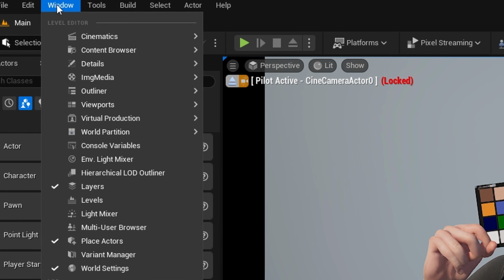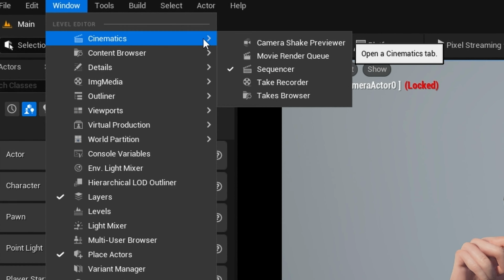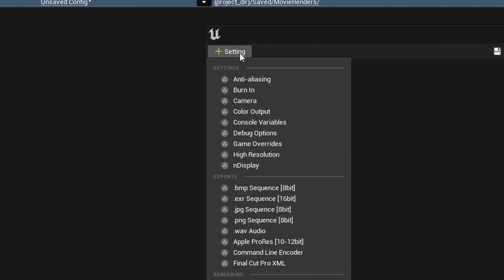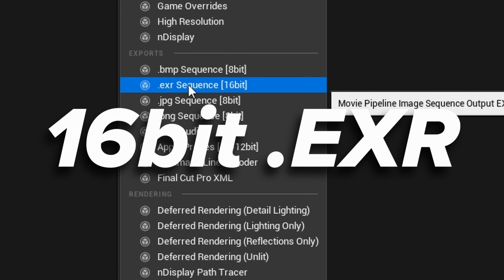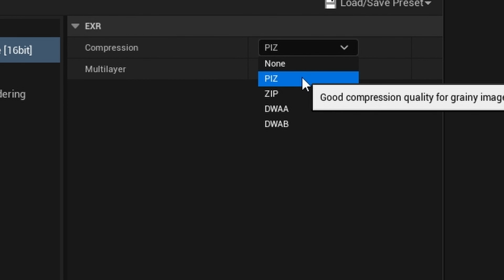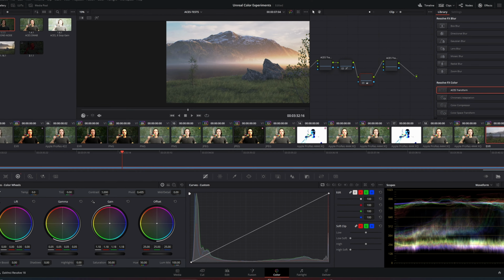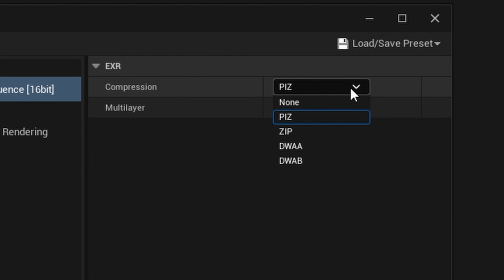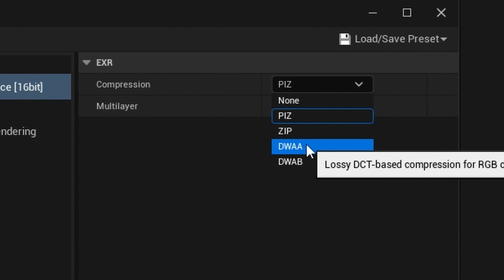To get it out of the way, I ran a bunch of tests to figure out that the best render format to render out of Unreal Engine 5 is 16-bit EXRs. If you're doing advanced things such as compositing and Cryptomattes and multi-layer stuff, you should render in the PIZ format. If you're only doing color grading, adjusting the curves, the highlights, the shadows, you can render in DWAA or DWAB.